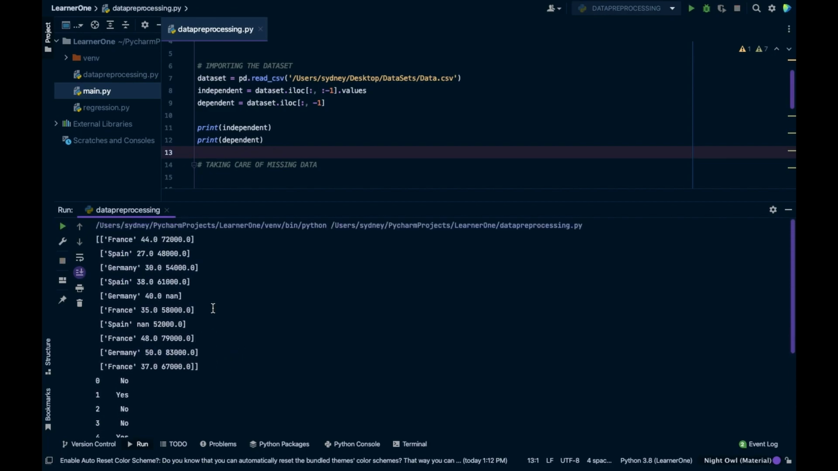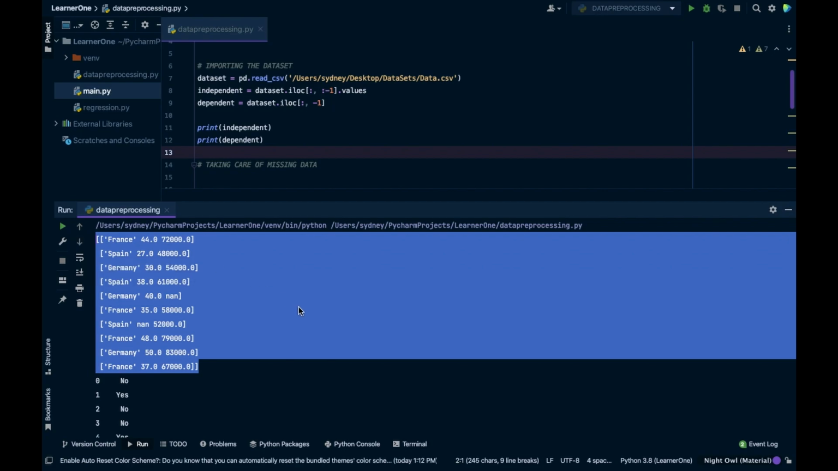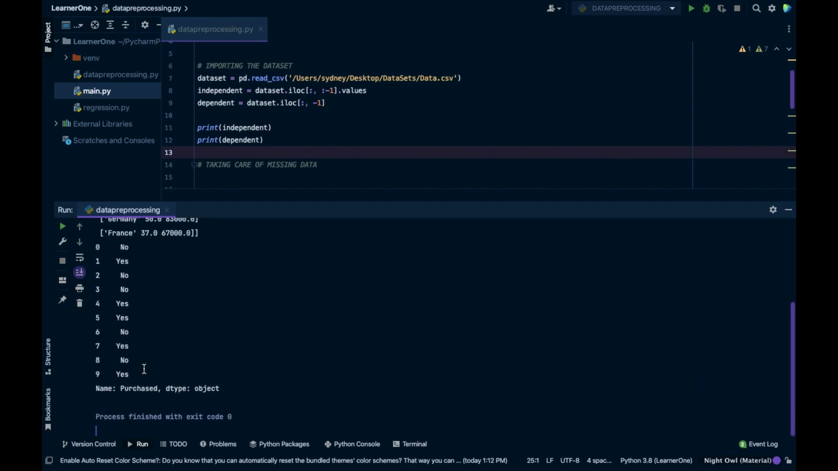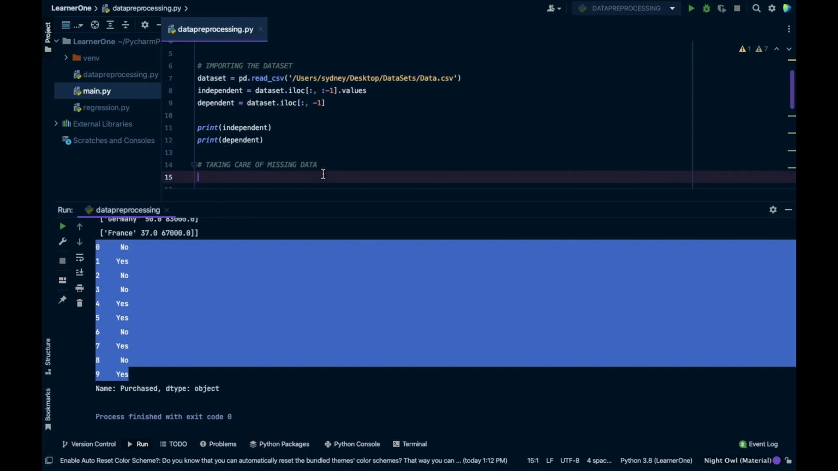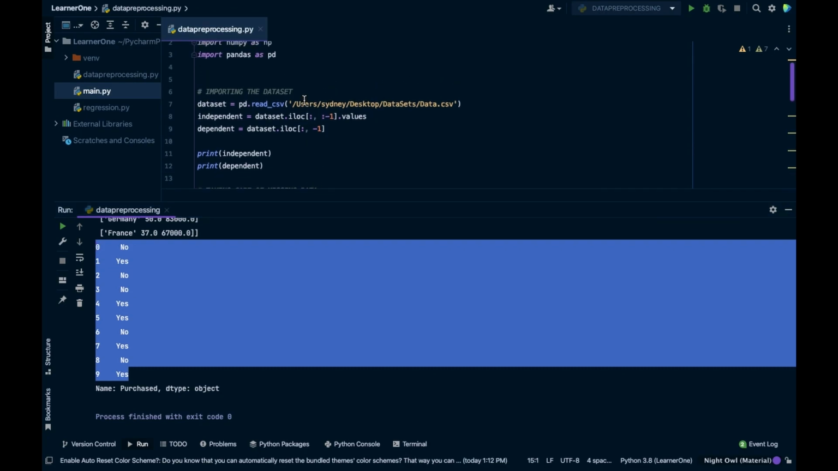So at this point, you are able to see that we have taken the independent variables and we have grouped them together, what we are calling features, and then we have taken the dependent variables, which are the purchased, which is yes or no: if the person purchased it, yes, and if the person didn't, we say no. So this is how you can import your data.